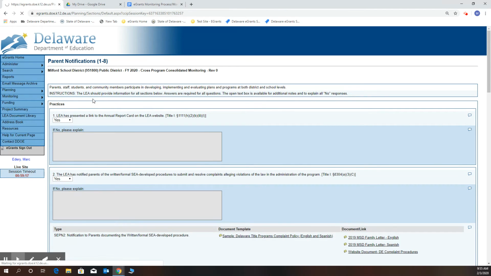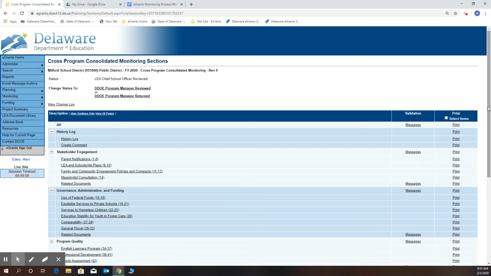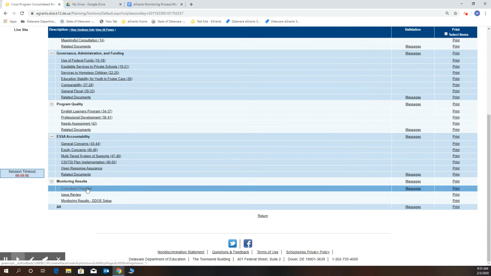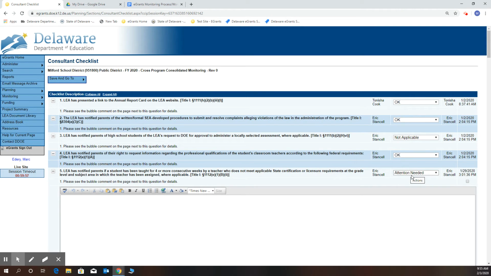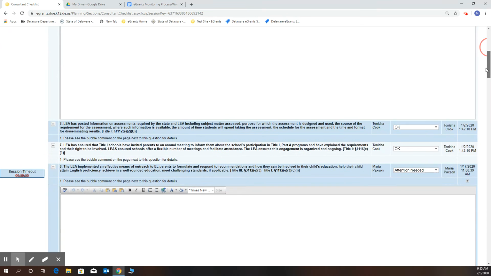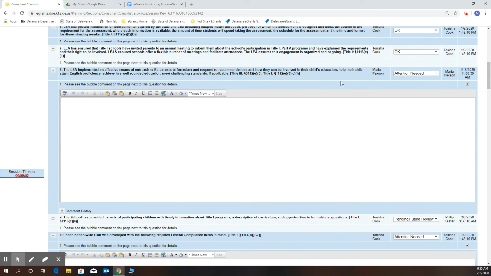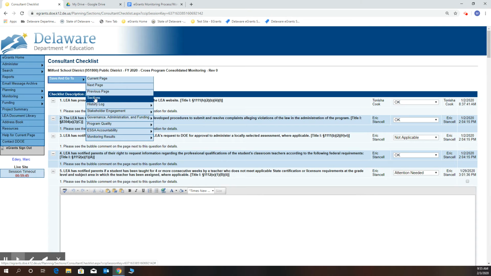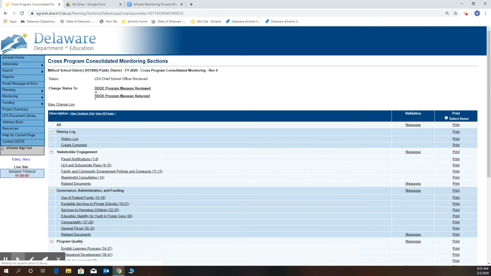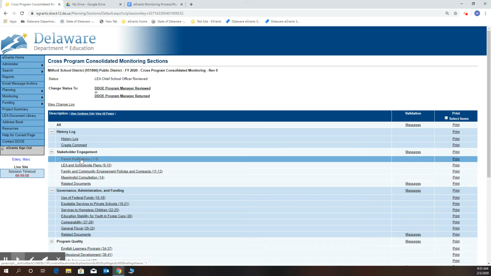Let's do one more. Again, we start in consultant checklist. This was number 5 that was marked attention needed. So we're going to continue to scroll down to look for the next one that's attention needed. It looks like number 8 is also marked attention needed. So we know that we need to go to sections to look for question 8, which again is in that same string of questions, 1 through 8.